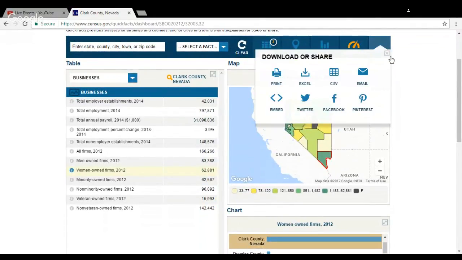Wow, that's amazing. Social media, U.S. government. I am really enjoying this.